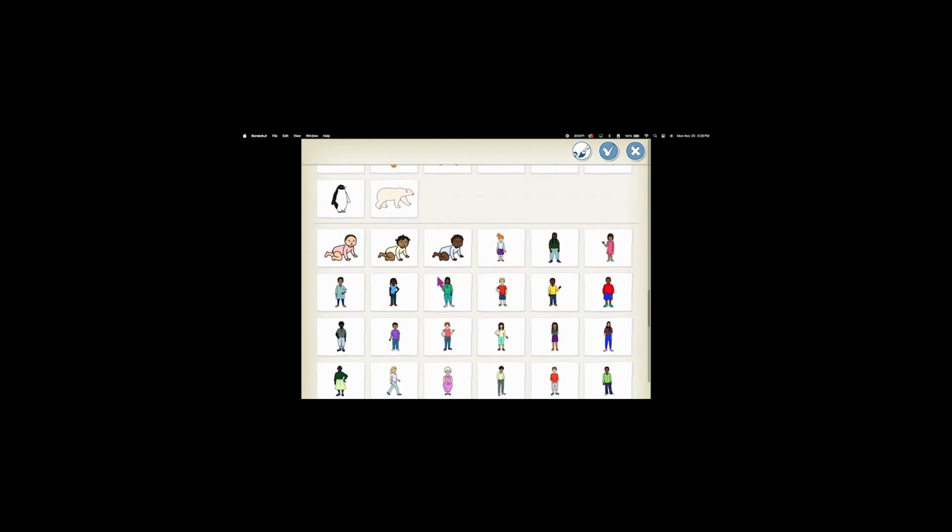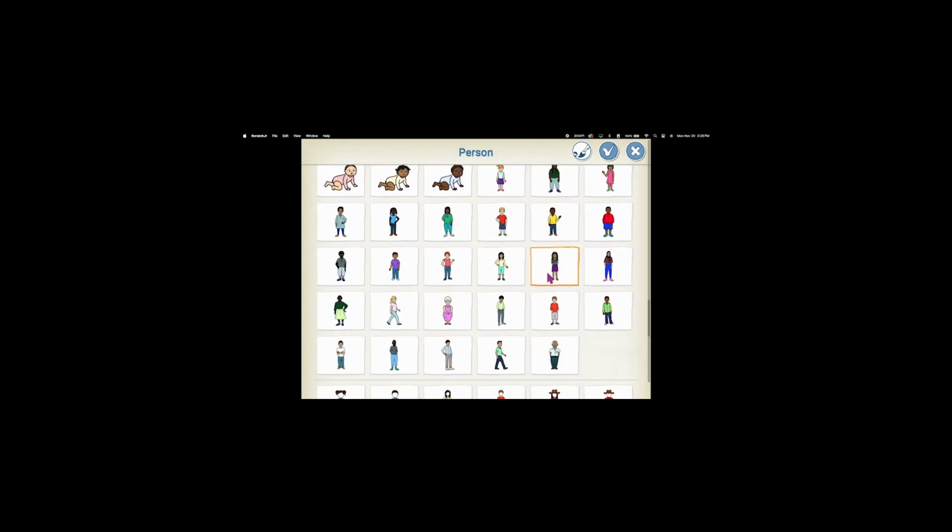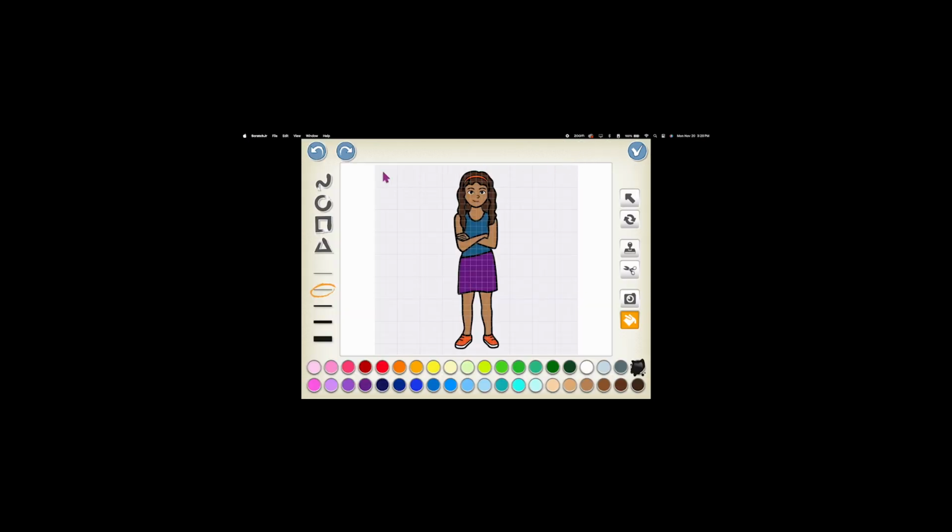Click on the paintbrush icon to enter the paint editor. Select the line tool and choose the color you want for your superhero's cape. Draw the cape by clicking and dragging. Use the paint bucket and fill in your cape.